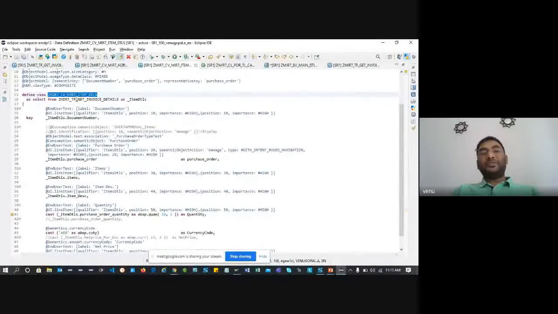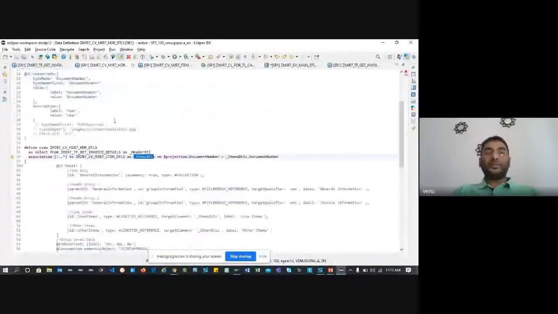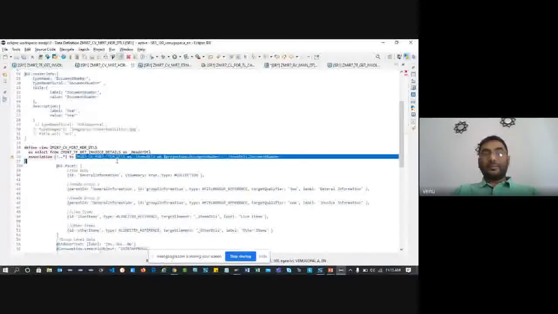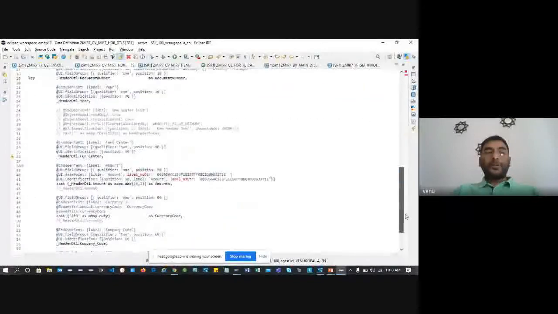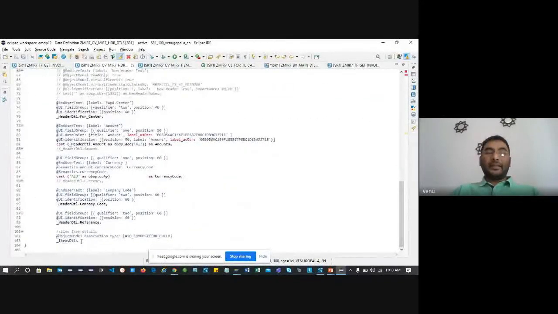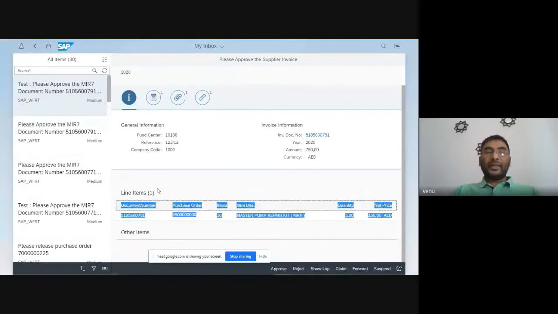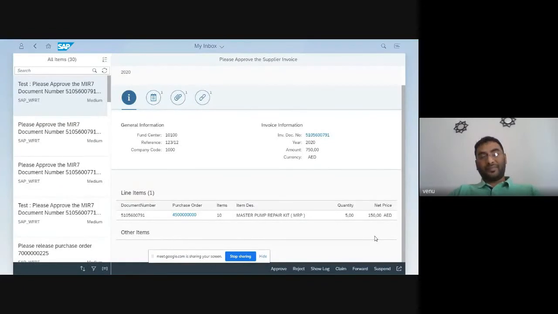MIR7 item details, and thus you're going to maintain your association with this document number. Now you're going to call this as a composition of your child view, so that you will get it as a line item on your inbox application.